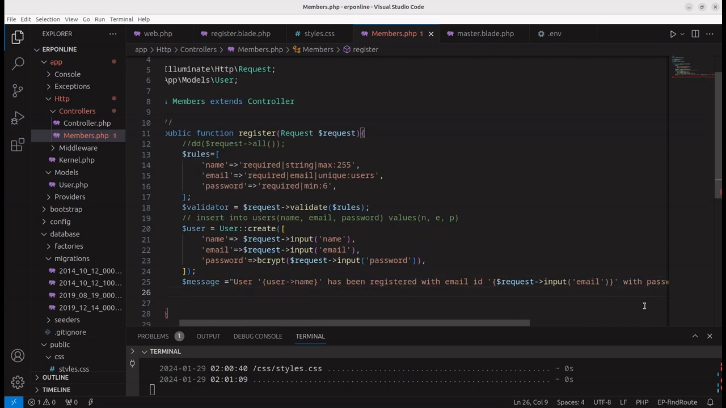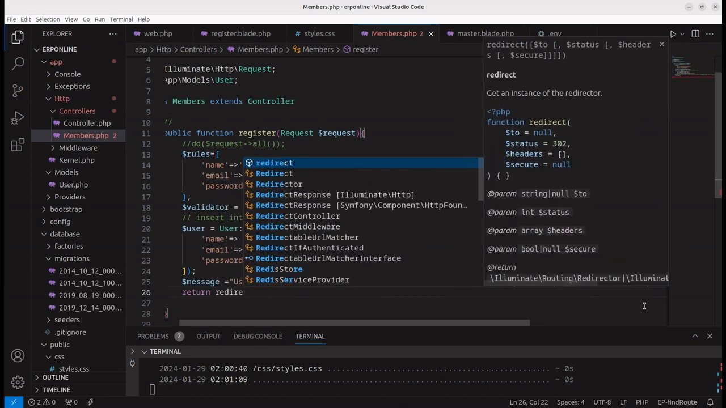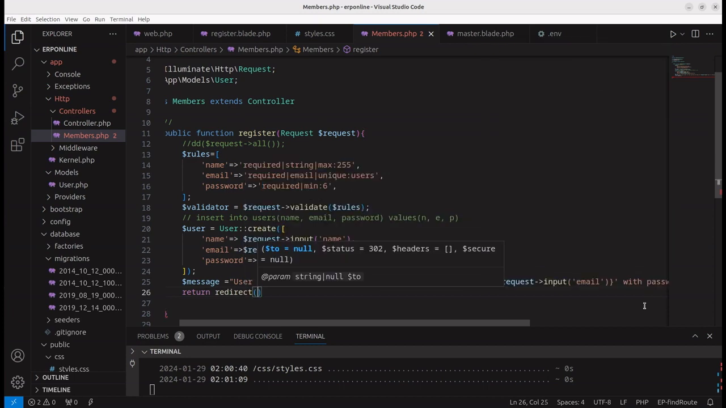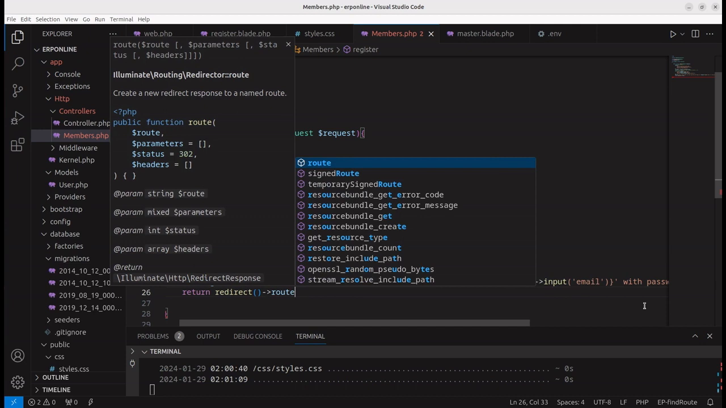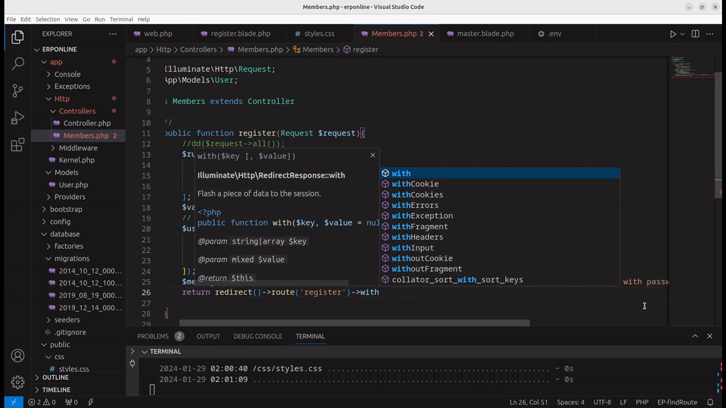Okay, it's proper. All right, now we'll pass this string to our page. The page is the register page, so return redirect. We can use redirect. We are redirecting to the route register. If we are using a route over here, let me finish with this. Register with success.